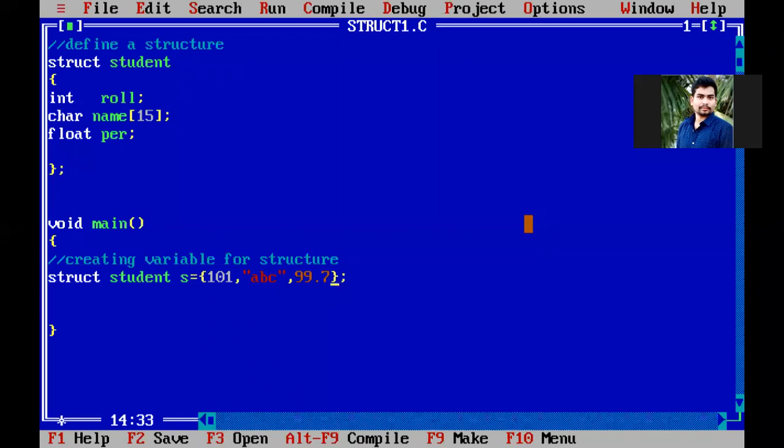Right. So equal to symbol, open the brace and closing brace. In between, 101 will go into the roll number. Second, ABC will go into the name. Third, that particular 99.7 will go into the percentage. So this is all about initialization. After initialization, we go for the fourth important point, accessing the members. What is this called? This is called initialization.